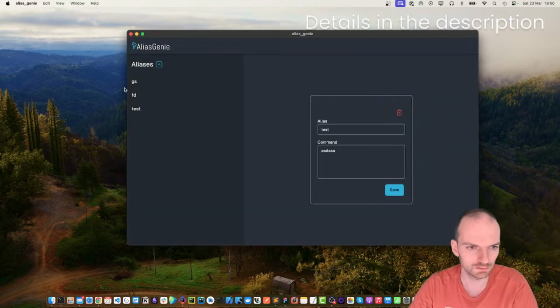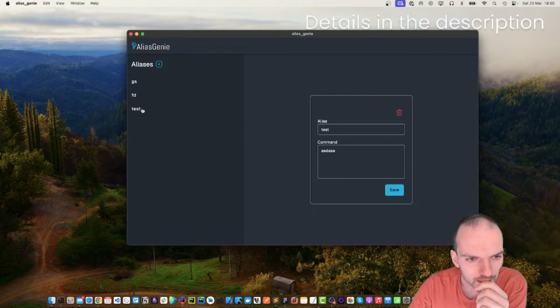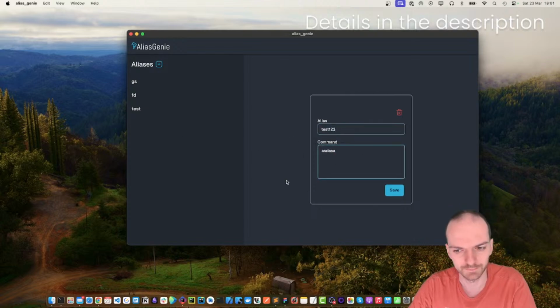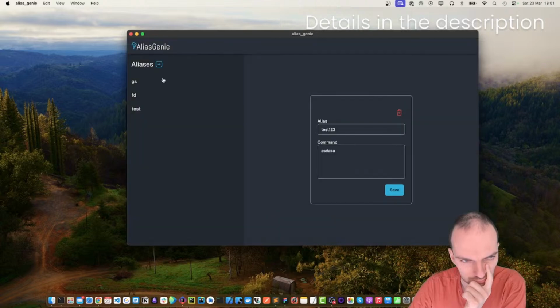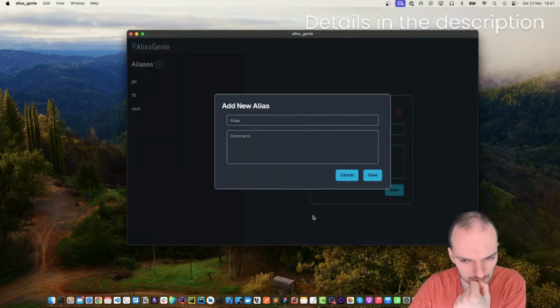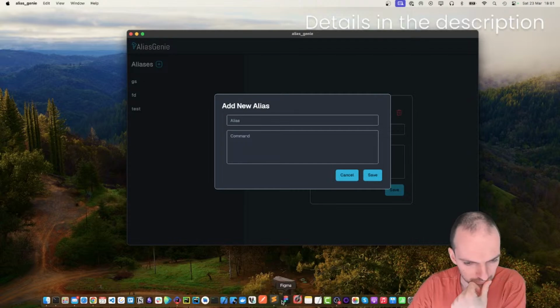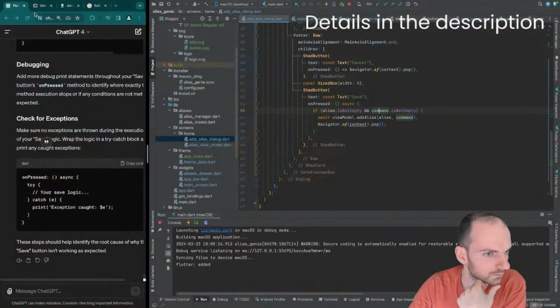Okay, works. Also, when adding one, I would like to put it. Oh no, it will be like. Okay, and now test 1, 2, 3. This doesn't work, so we need to fix the edit alias. But before, I would like the cancel to be a different button. Let's see what types of chat buttons we have.